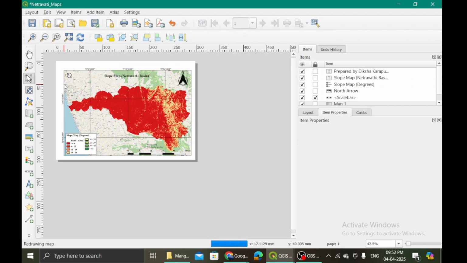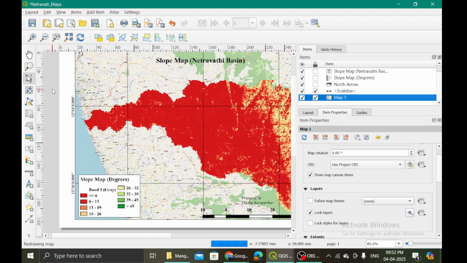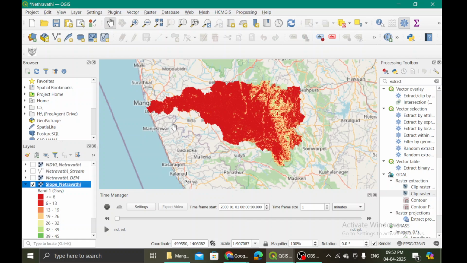Yes, good. Okay. Now next, there might be some people who have not seen where your Netravati basin is. So I want them to know where exactly Netravati basin is. For that, what I will do, I will for now go to this map properties, item properties, where I will lock these layers. Whatever layers are present within this map, I am locking them, and I am also locking the map over here. So do you see a small lock there? I'm also locking it there. So now no matter how much I change the map over here, nothing will change.